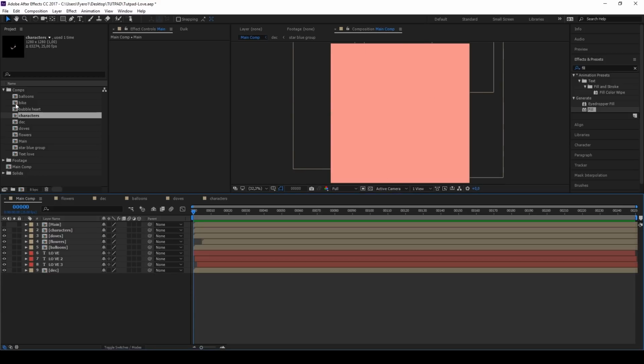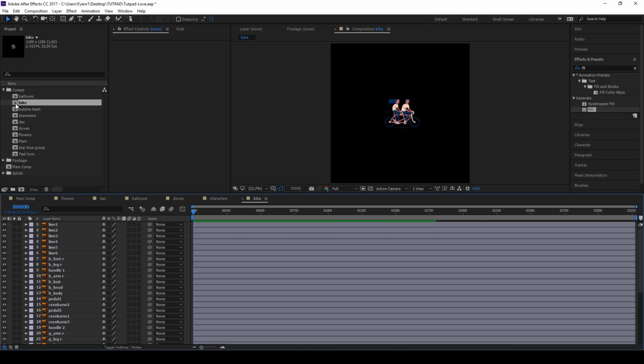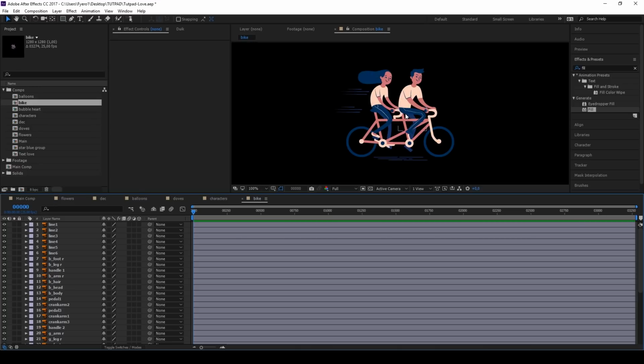The next composition we're going to work on is the bicycle, and on it we're going to create a simple rigging in the legs of our two characters with the help of the free plugin Doik. Just like in the other compositions, we're going to loop it.